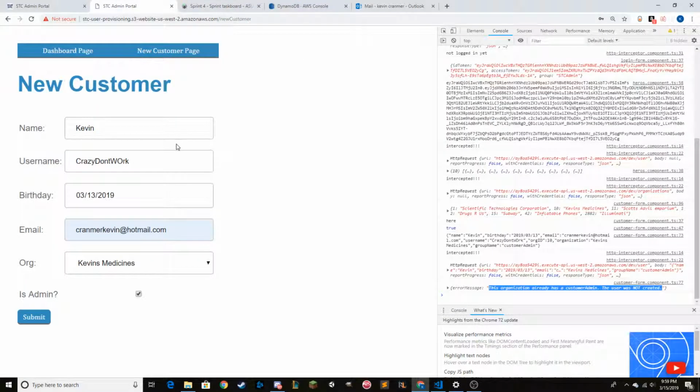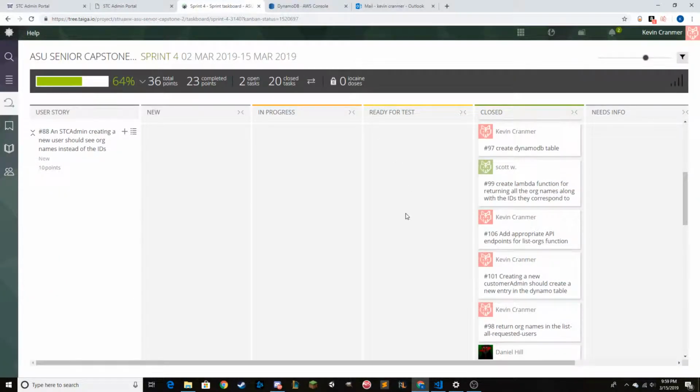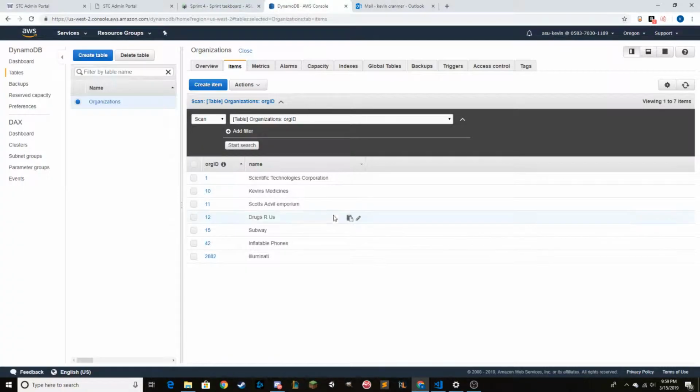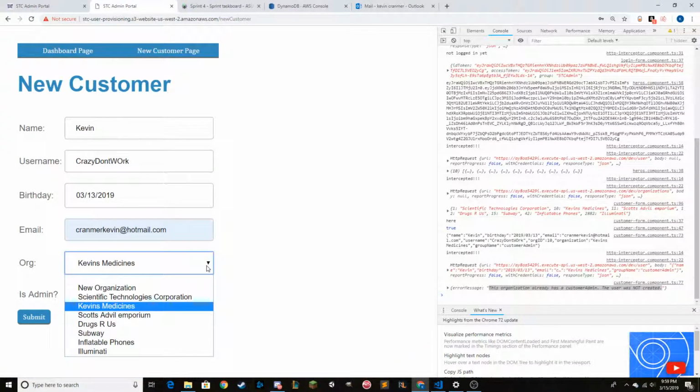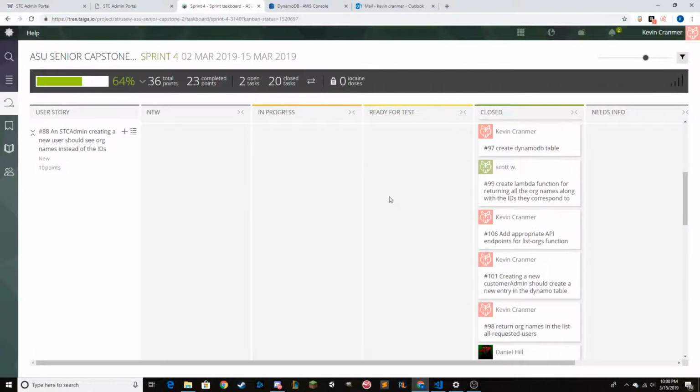Okay, so on this page was where a lot of the work went. So we have created a Dynamo table that just has the org IDs and the names for the organization, and we have the drop down now, and this only displays for the STC admin. It also is only requestable from an STC admin ID token, so you can only get it if you know the credentials for the STC admin account. So that gets returned there.